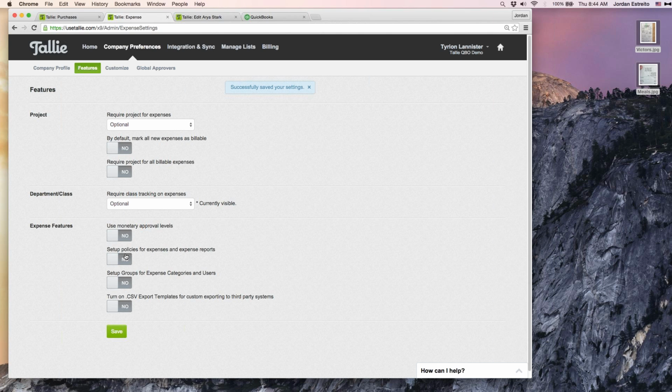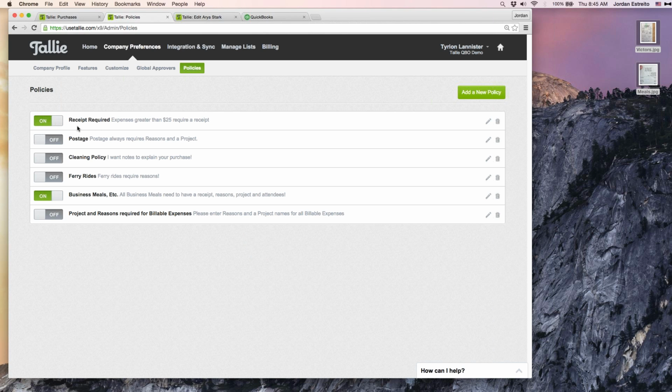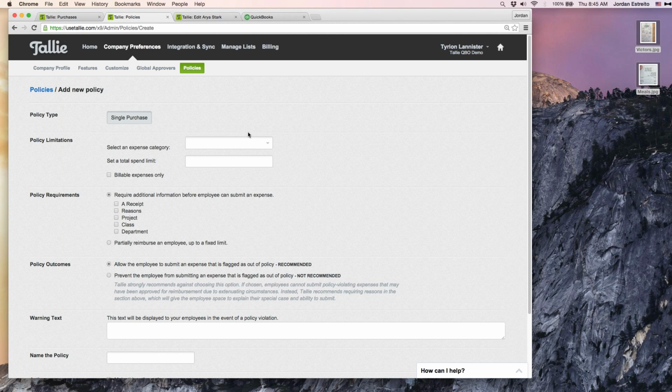Now let me go to policies and groups. Now I'm going to do these two a little bit together because there's a little bit of synergy that goes on working with both of these. So policies and groups. Go ahead and click save and it'll pop up. So policies are specific rules. So I can do things like receipt required, expenses greater than $25 requires a receipt, postage. I have a couple of these cleaning policies. I want notes to explain your purchase. Let me go ahead and create a new one and show you what it looks like.